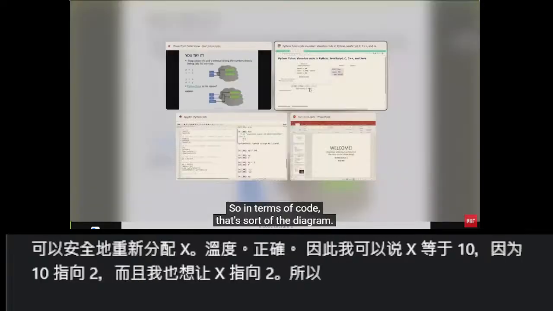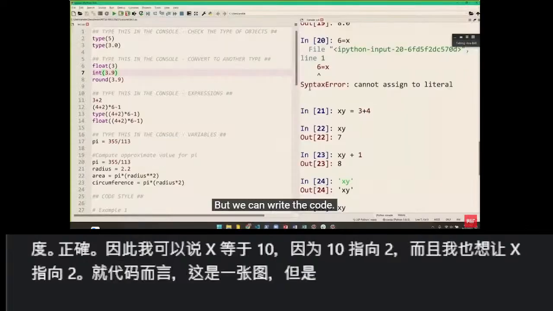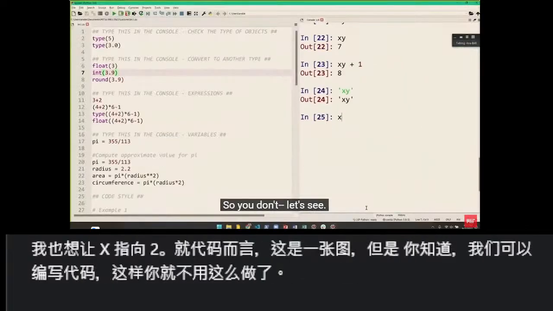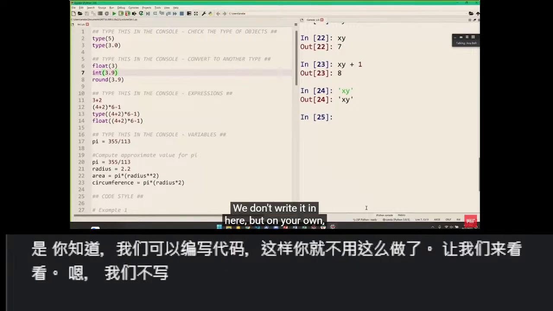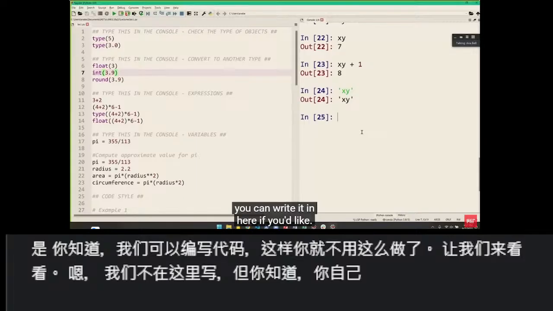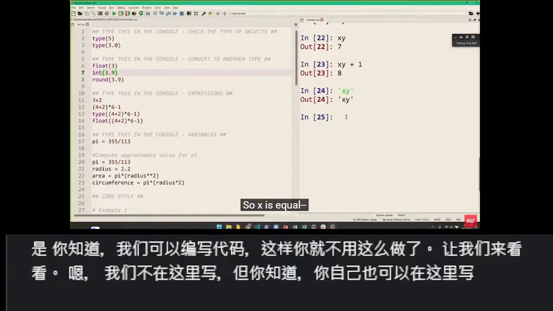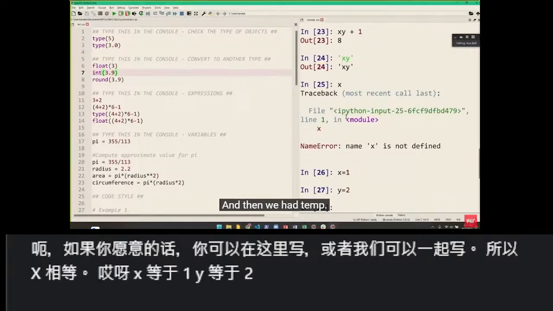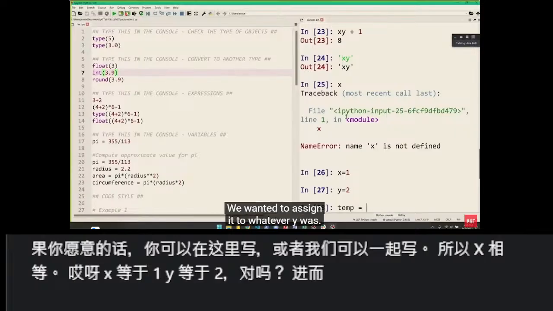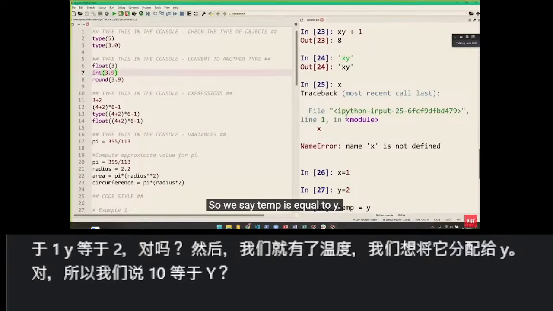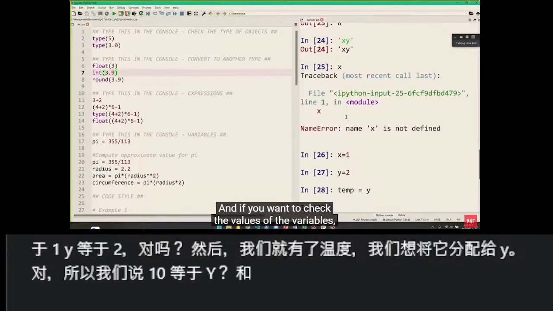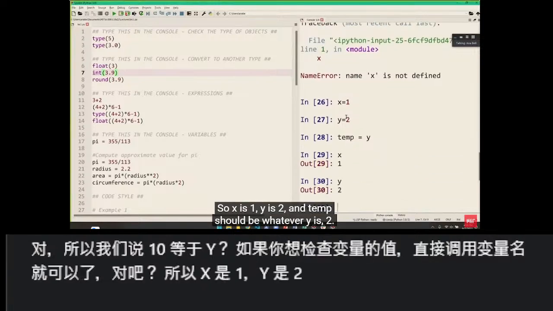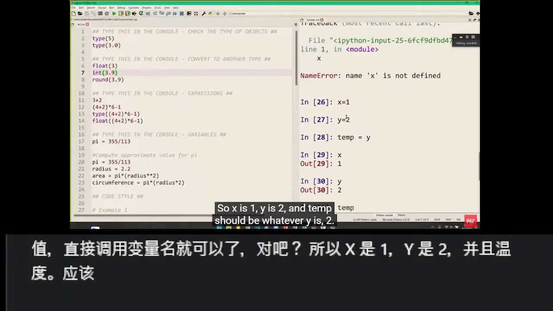So in terms of code, that's sort of the diagram, but we can write the code. We don't write it in here, but on your own, or you can write it in here if you'd like, or we can do it together. So x equals 1, y equals 2, right? And then we had temp, we wanted to assign it to whatever y was, so we say temp is equal to y. And if you want to check the values of the variables, you can just invoke the names. So x is 1, y is 2, and temp should be whatever y is, 2.